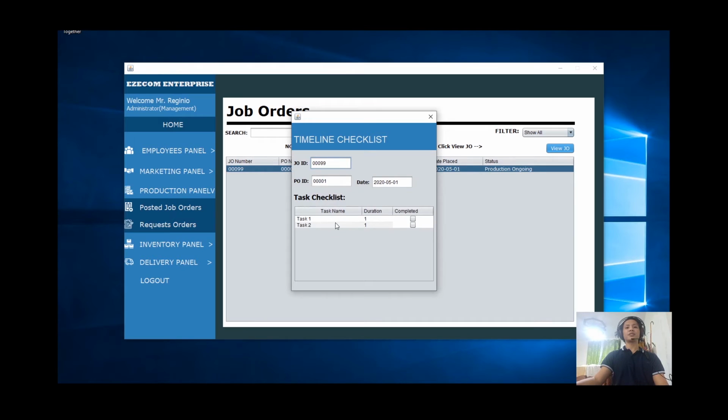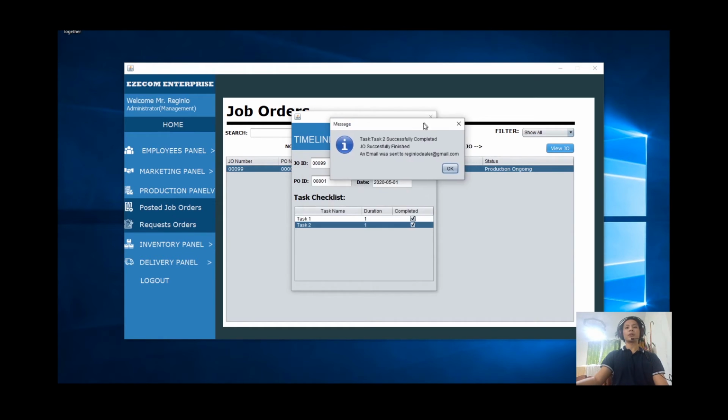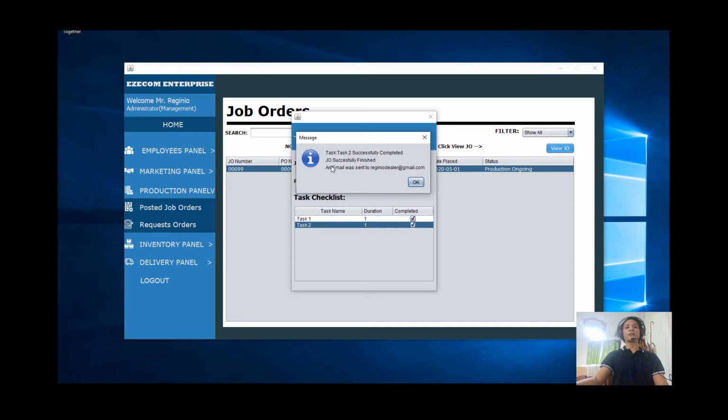When a task is finished, the production manager will check this checkbox. Then, a notification will appear that a task is successfully completed. When all of the tasks are completed, an email will be sent to the customer. So let's check that email.